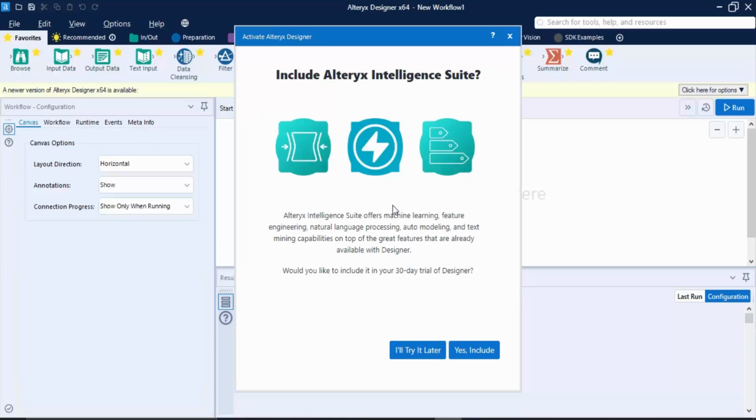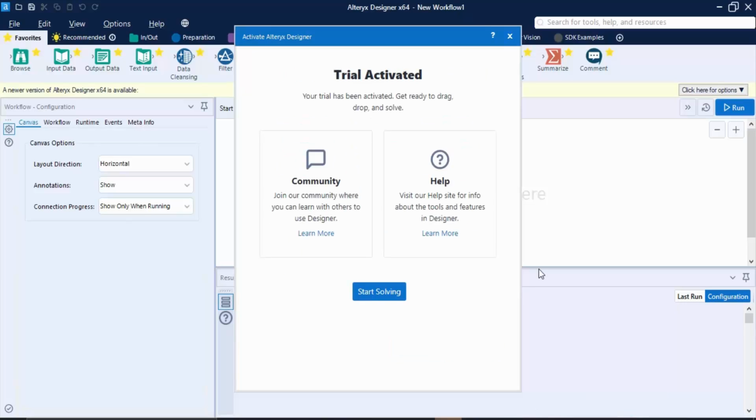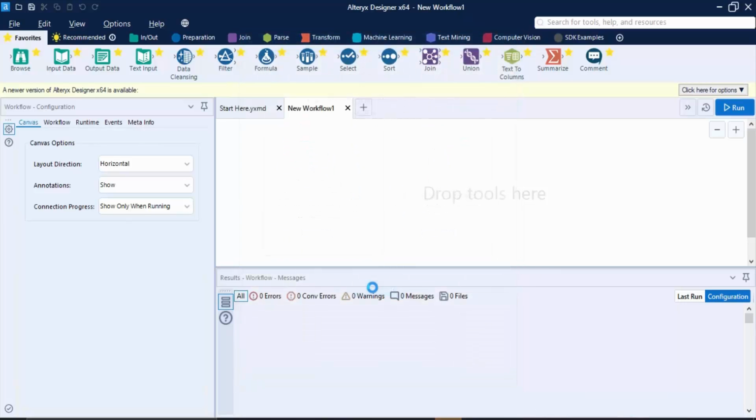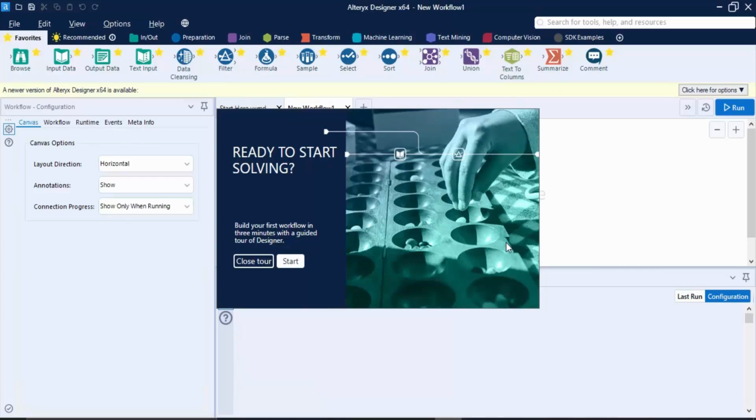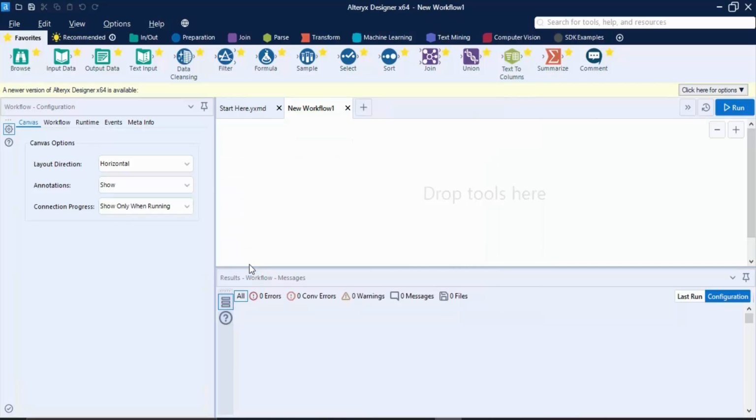Now once you have entered your email address, it will ask whether you want to include the Alteryx Intelligence Suite in your package or not. For now, we can just click on the I'll try it later option, because I don't want to use it right now. And you can click on start solving. Once you have done all these steps, this kind of dialog box will appear for the tour. We can just click on close tour because we don't need it.